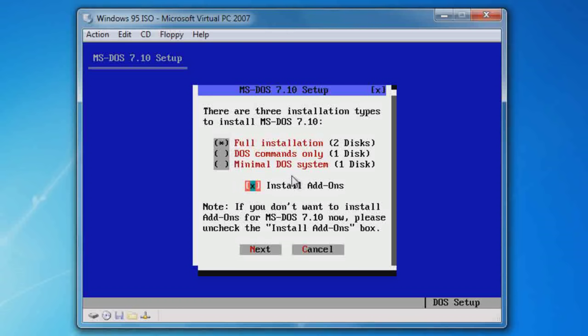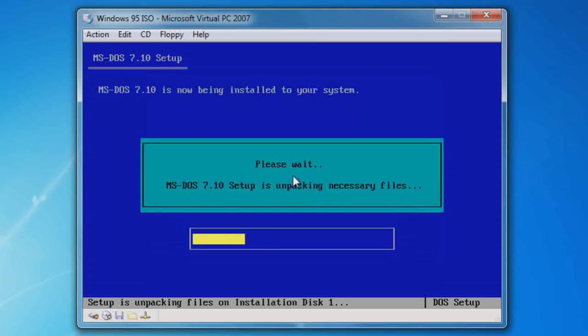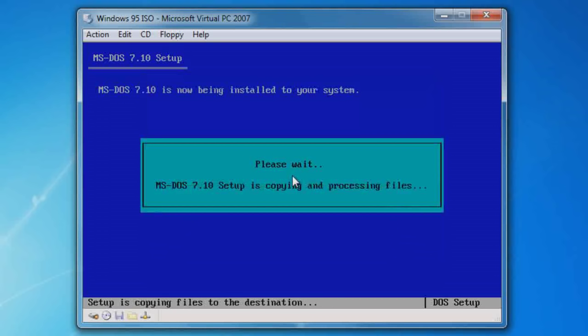But do not install add-ons because that will take ages. Because there are quite a lot of add-ons. I'll click next. Next. Yes, actually. Okay. The installation takes literally a few seconds.